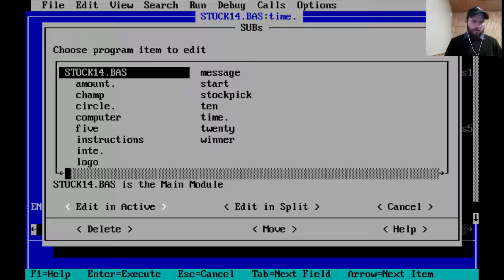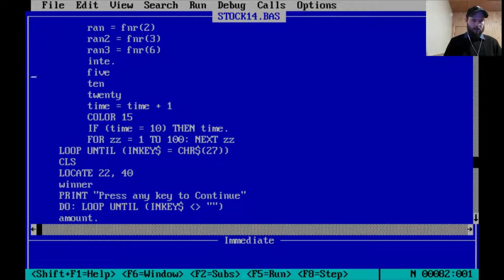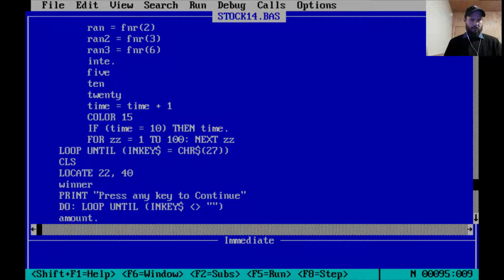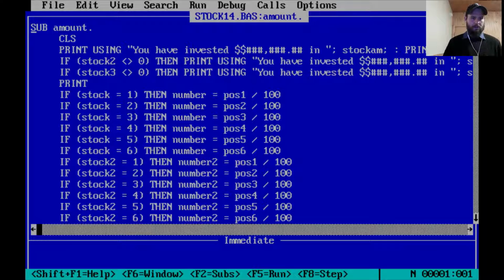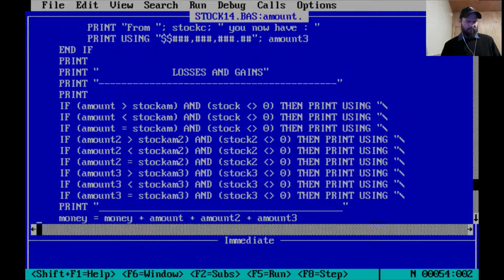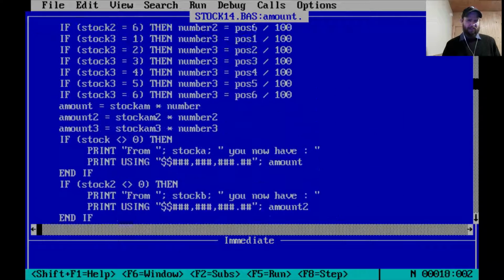Okay, we're nearly finished. The next feature is that nice printout. Where do we get that nice printout from? Winner? No, probably amount. Amount dot. Here we go. Ugh, well, the printout was nice. This code looks awful.